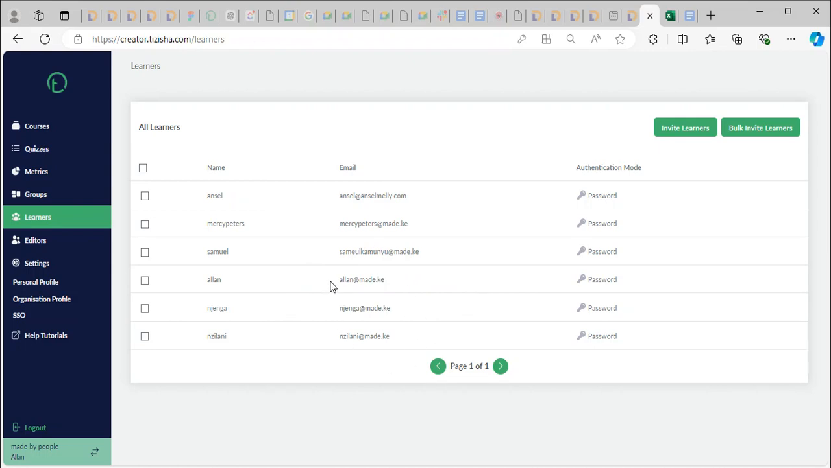You can invite as many as you want. You can have 10, 20, 30. This is just for demonstration purposes. All you'll have to do is add the first name, last name, and the email address. And for the CSV file, save it and now upload it just like that.